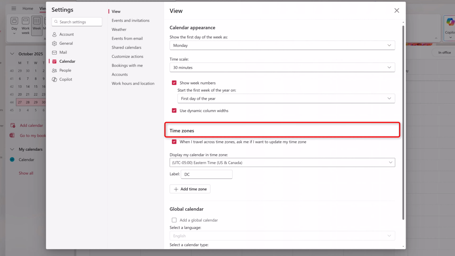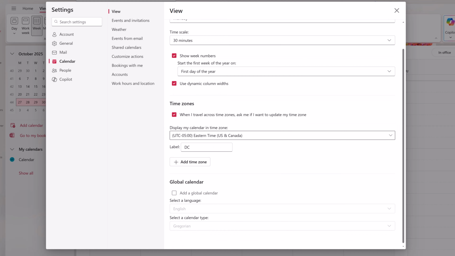Under time zones, you have a couple options to customize your calendar. The first is to tell Outlook if it should update when you travel. If you want to keep this in your home time zone, deselect the box.